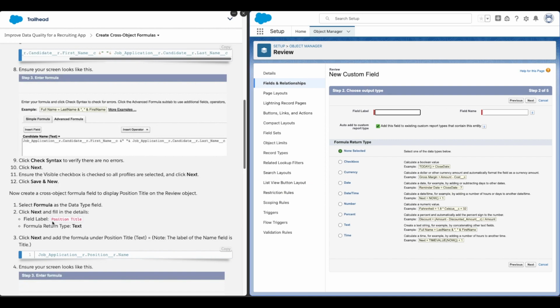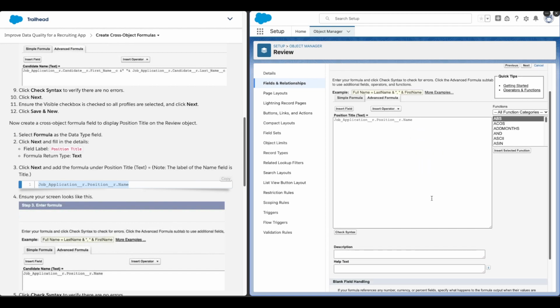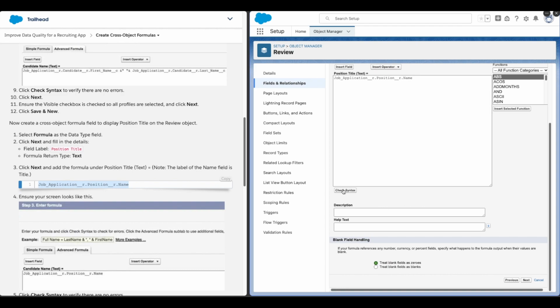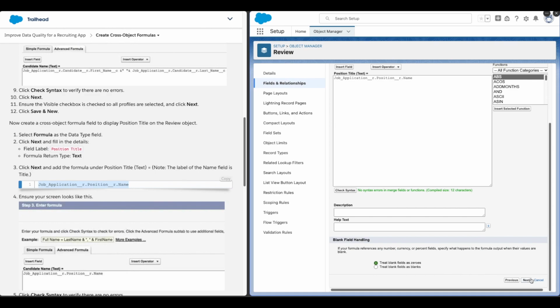Let's copy our field label, copy and paste, and this formula type is going to be text as well. Let's click on next and let's copy the API name. What we are pasting is actually position name. So this is going to retrieve the position name from the job application. Once we have pasted that, let's check for any syntax errors and go to next.